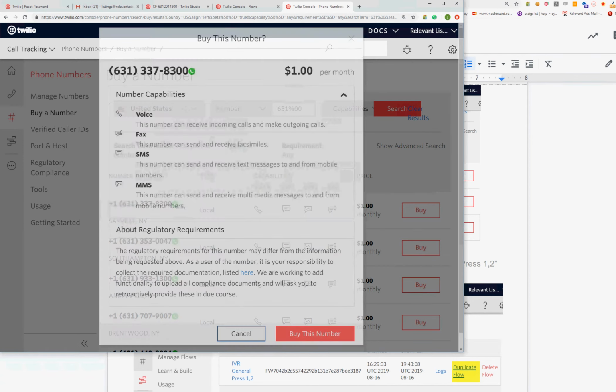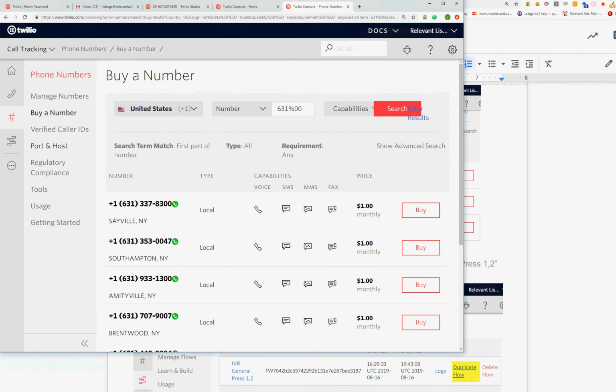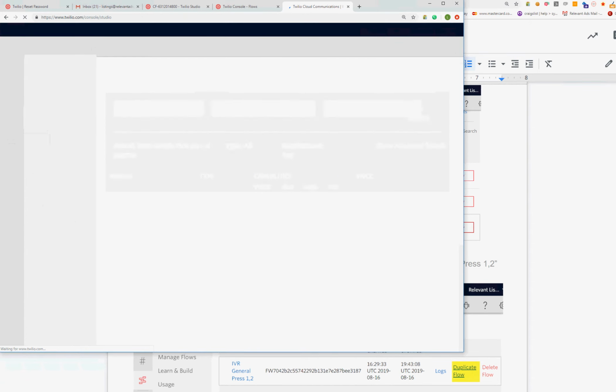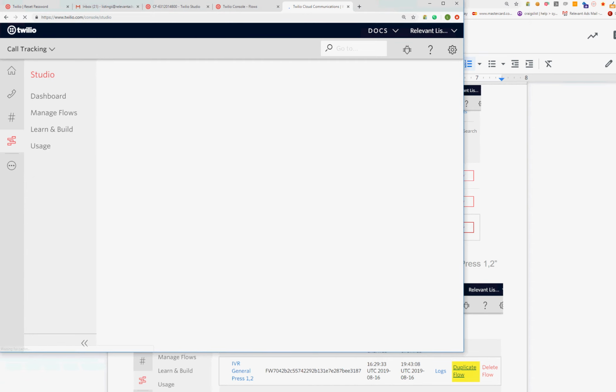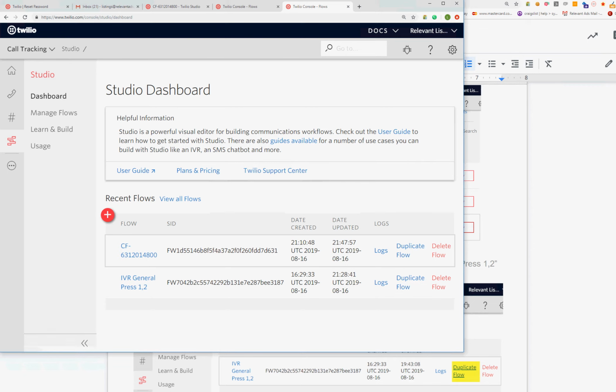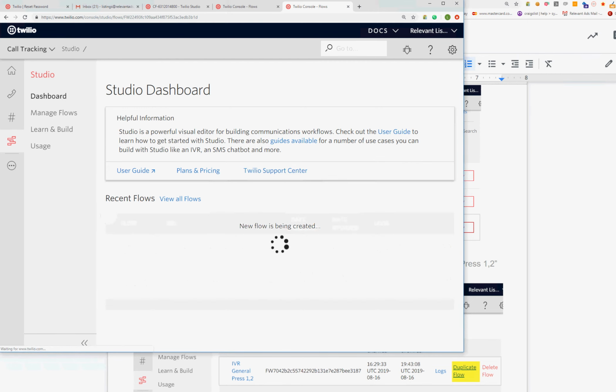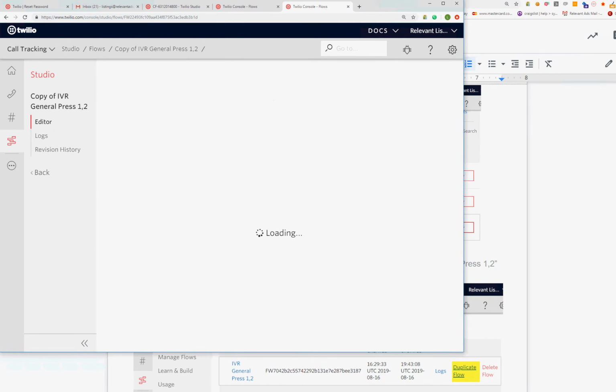I'm going to cancel for a moment. Then after having bought the number, we're not going to set it up right then. We're going to first go into Studio, and we're going to set up an IVR flow, inbound voice receptionist. The inbound voice receptionist we're not going to create from scratch. We're actually going to duplicate the existing flow of IVR general, press 1 and 2. So I'm going to click duplicate, and when I click duplicate, it's going to open up a new one, which I'll go ahead and simulate.